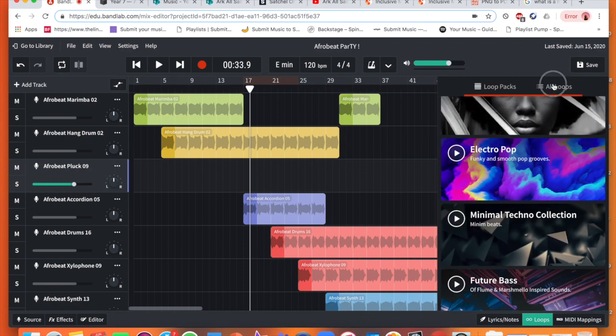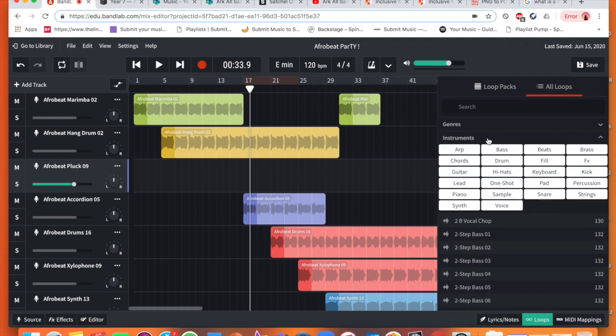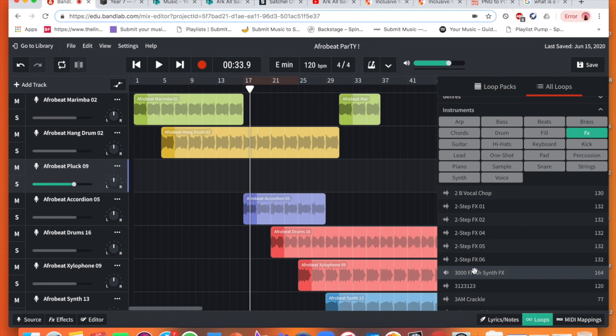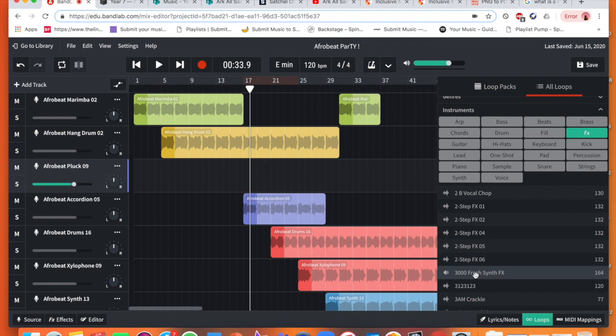But what we're going to do is we're going to go to all loops. We're going to go straight to instruments. We're going to go to where it says FX. And we're going to see what effects there are. That sounds very Chris Brown. I'm going to use that.